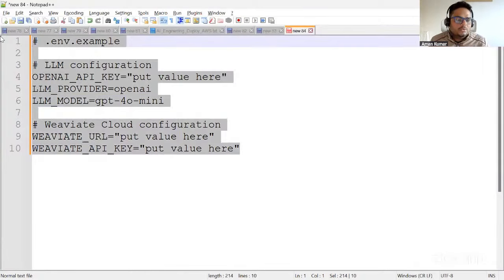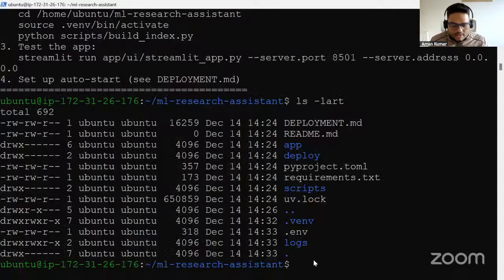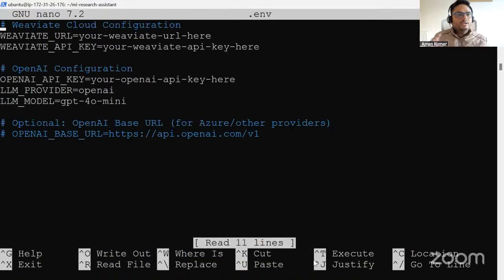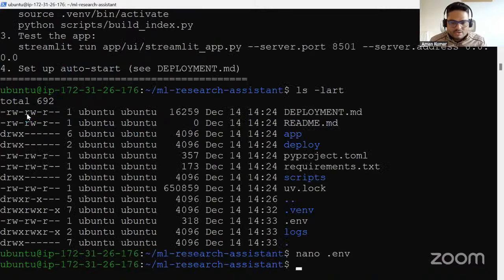So let me copy this, from here to here. I will say nano. Nano is an editor in Ubuntu basically. .env. I'm creating a new file here. Okay, the file is created. I think that script has created this file, but why, when I did ls -lart, was it not visible? I'm interested to see.